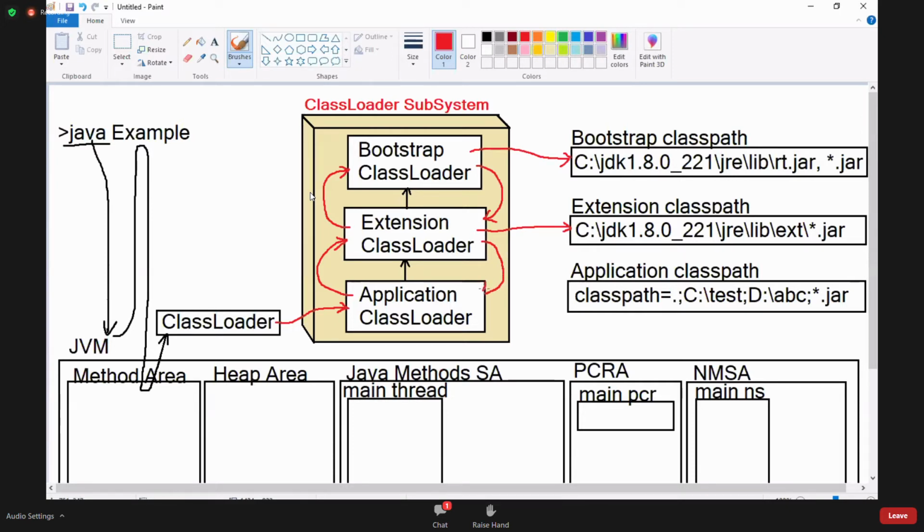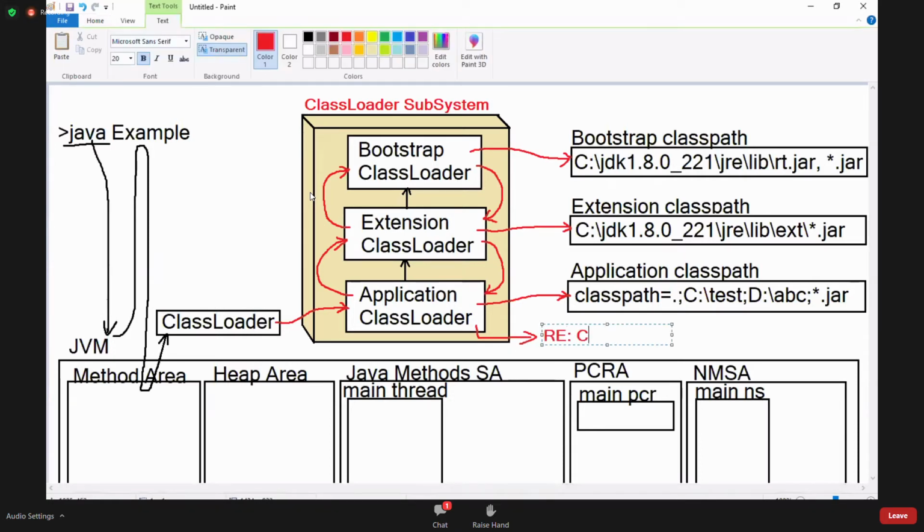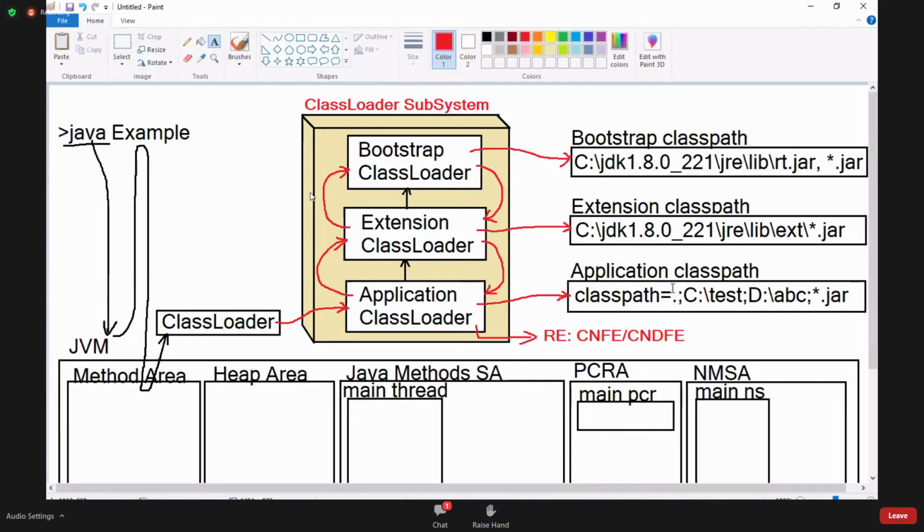Hey brother, your class is not available in my class path. Then application class loader says okay, no problem, I'll search in my class path. Then application class loader searches for the class inside the application class path. If the class is available in the application class path, it will load that class. If not available, then it will throw an exception. Do you remember yesterday I showed you the exception? What is that? Class not found exception, or no class def found error. So class not found exception or no class def found error will come.